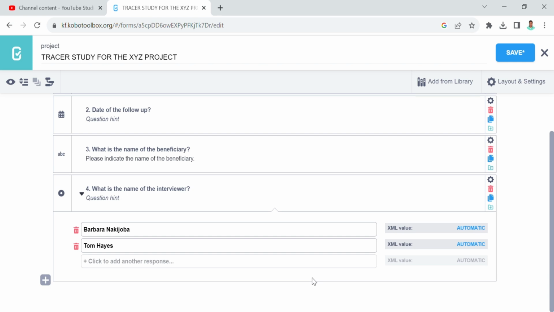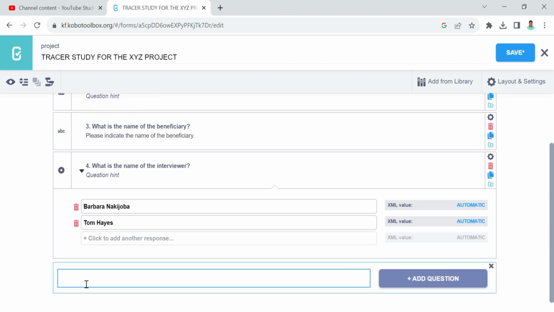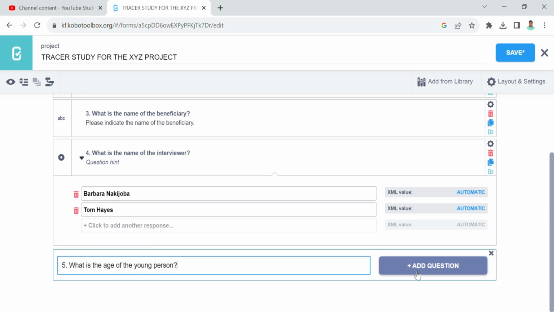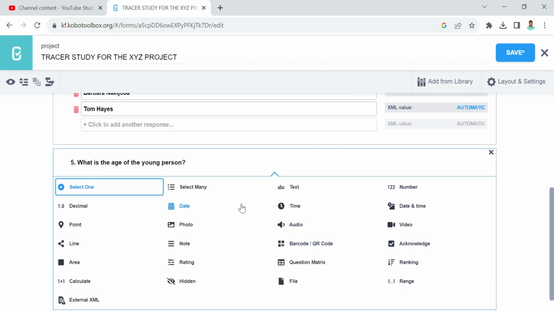The next question could be maybe what is the age of this young person? Question number 5. Age of a young person. All this is just for purposes of explaining and teaching you how to do this. It doesn't mean that a standard survey has to look exactly like what we have here.